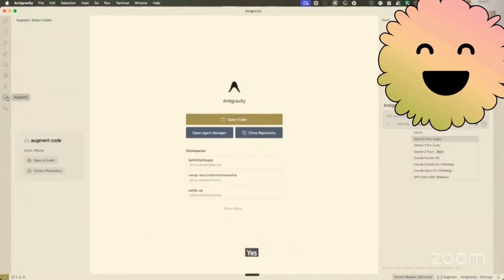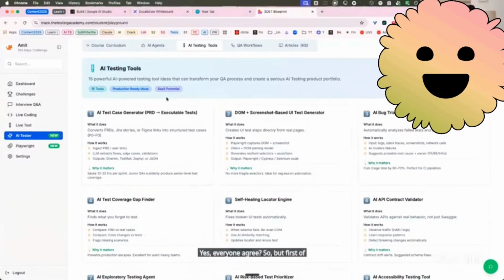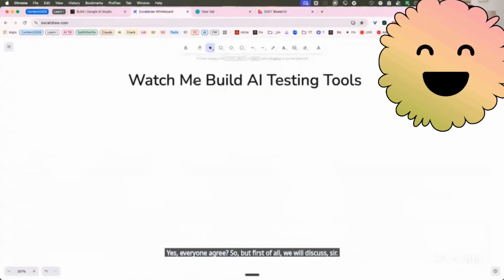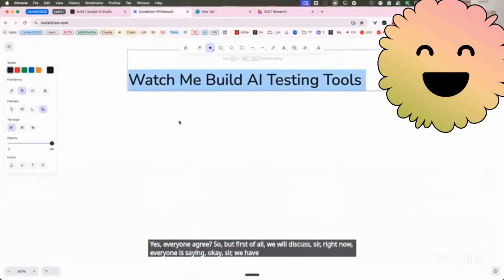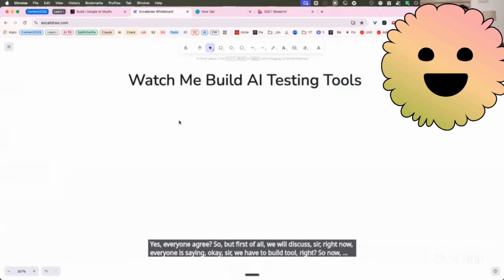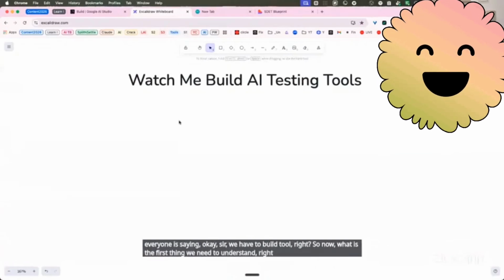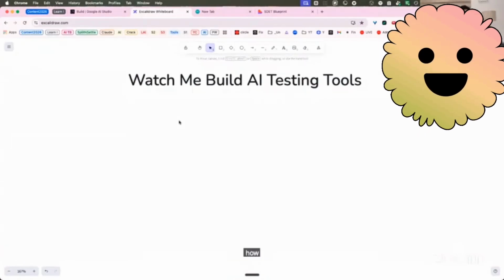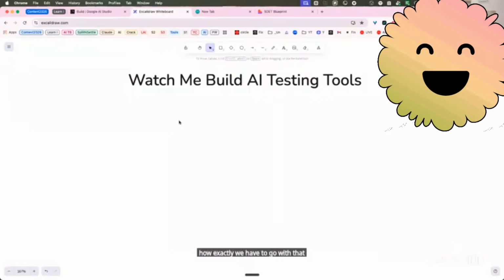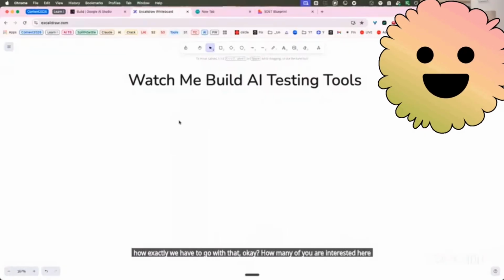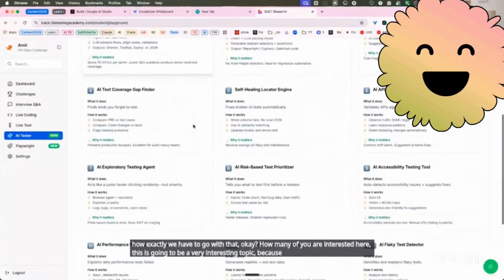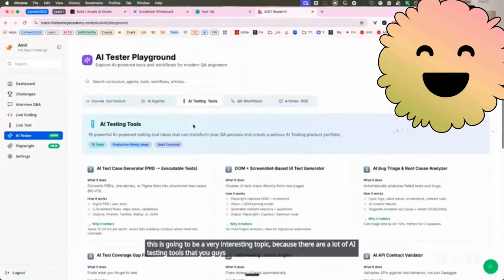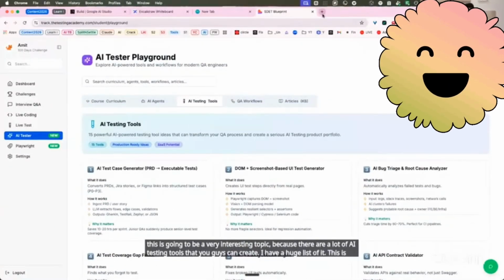Yes, everyone agree? But first of all, we will discuss: right now everyone is saying, sir, we have to build a tool, right? So what is the first thing you need to understand? Sir, how do I build a tool? How exactly do we have to go about that? How many of you are interested? This is going to be a very interesting topic, because there are a lot of AI testing tools that you guys can create. I have a huge list of it. This is just a few of them I have given.